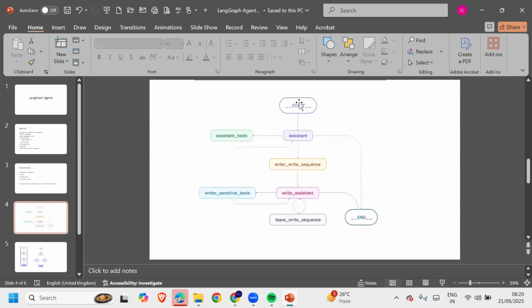We have seen what a start node and an end node are. All these rectangles are called nodes, and we connect these nodes with the help of edges. So this is like an arrow. This is the starting node. This is the assistant node. A node is typically something where some processing happens.